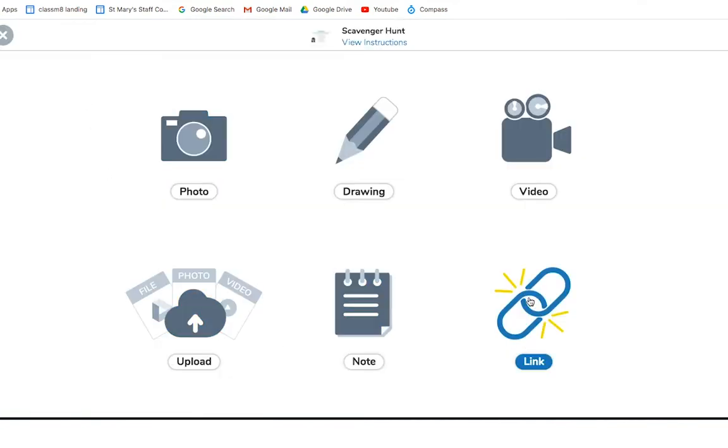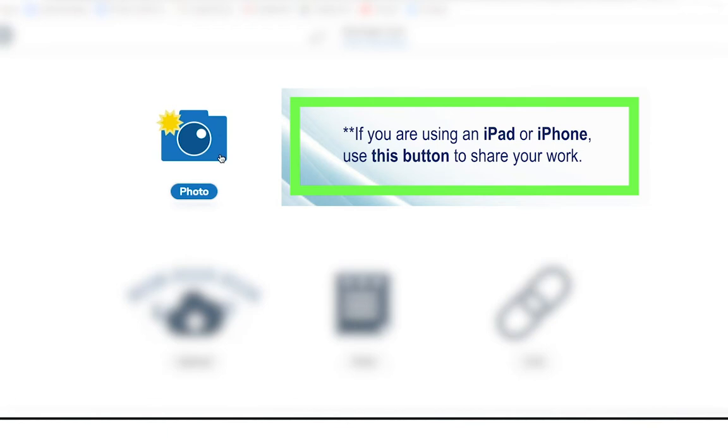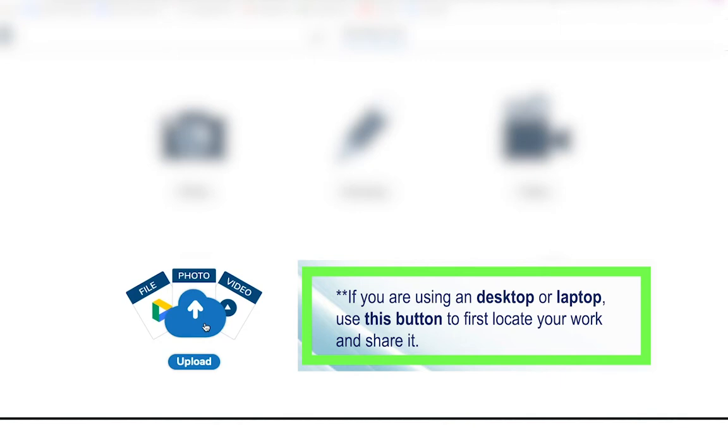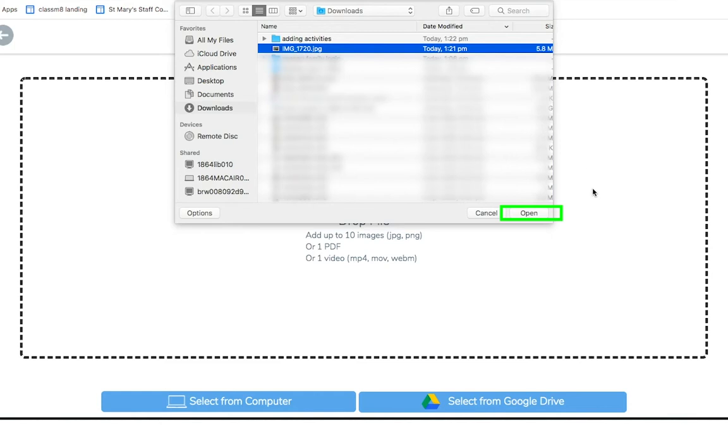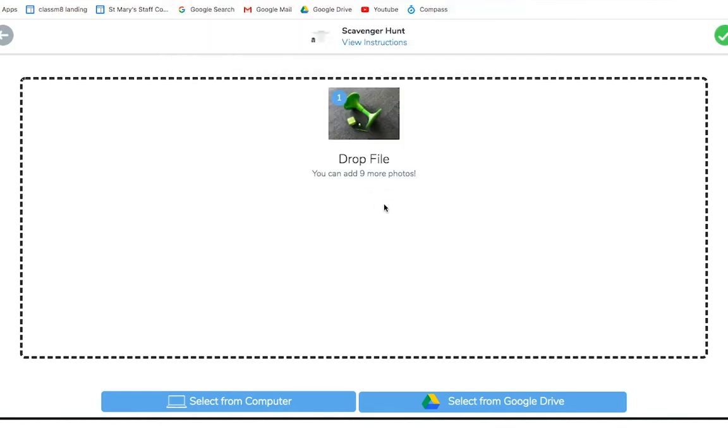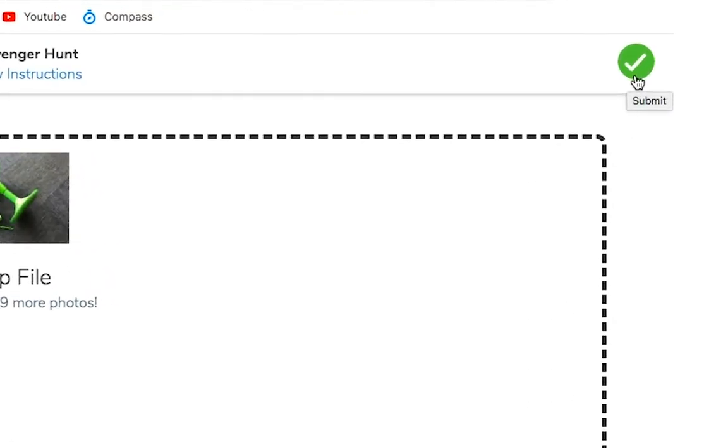You will be provided with all these options to share your work. If you are on an iPad, click on Photo and you can take the photo directly from the iPad's device. If you are on a desktop or laptop computer, you can click on Upload. It will ask you to drop the file into this box, or you can search for it from your computer. So my file has now loaded into this set activity. Once I am done, I will click the green button with a tick on it.